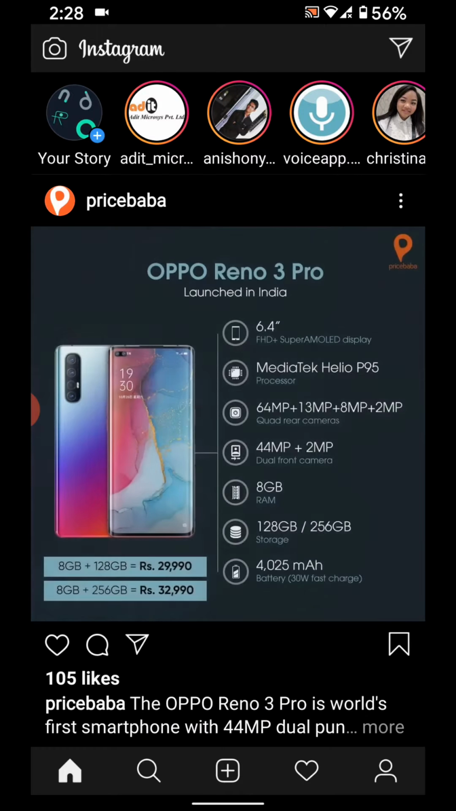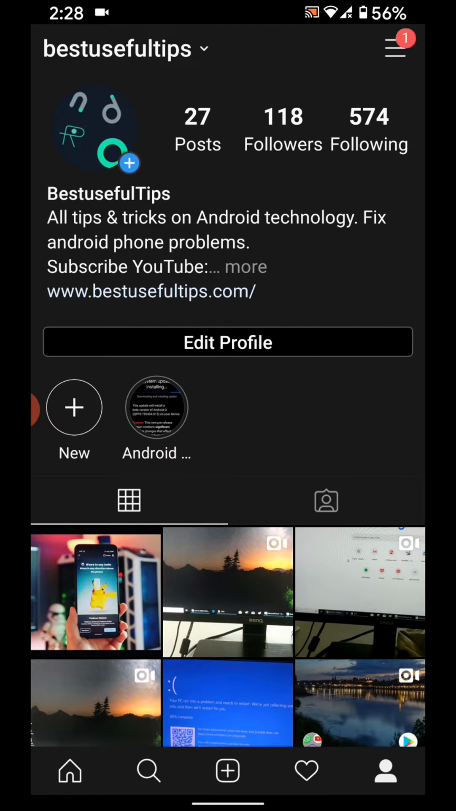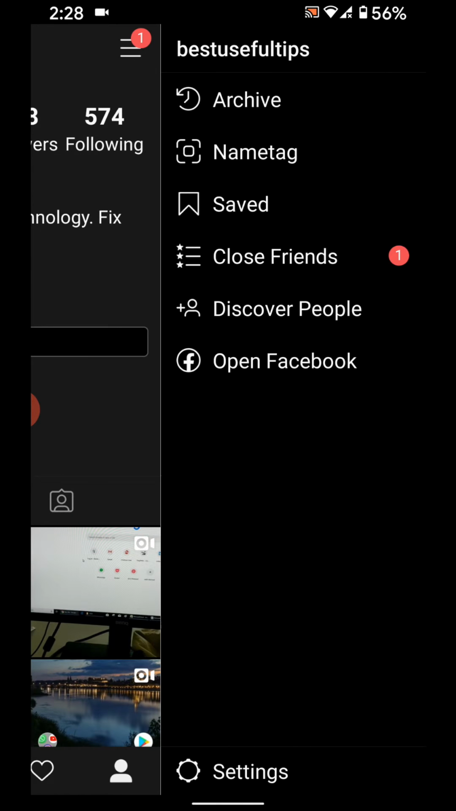Open Instagram and log in with your account. Tap on the profile icon at the bottom right corner. Tap on the three vertical dots at the top right corner. Select Settings at the end of the page.